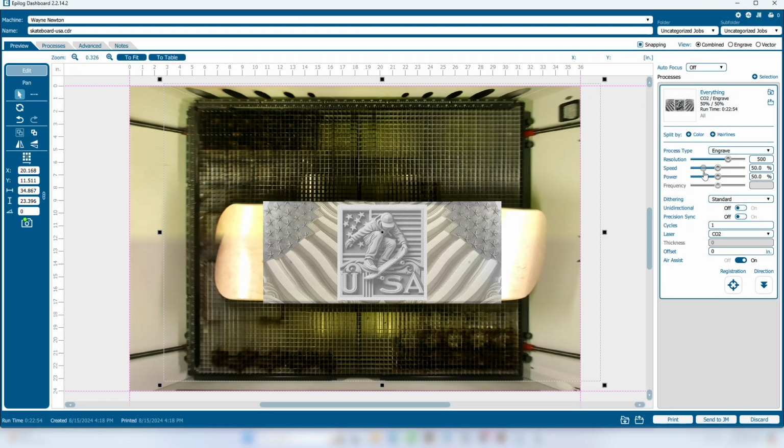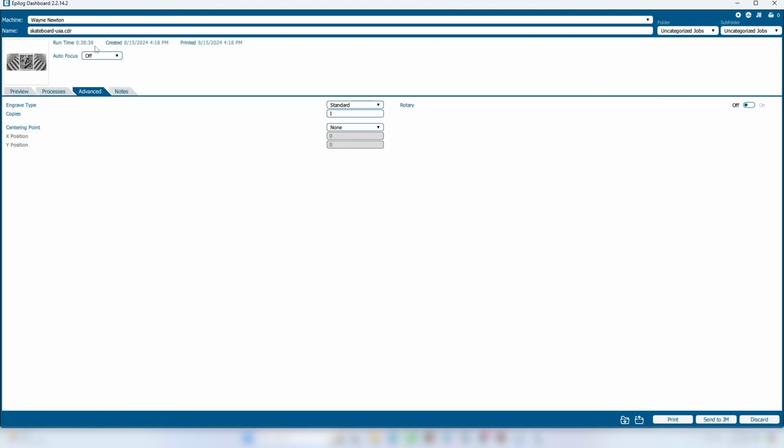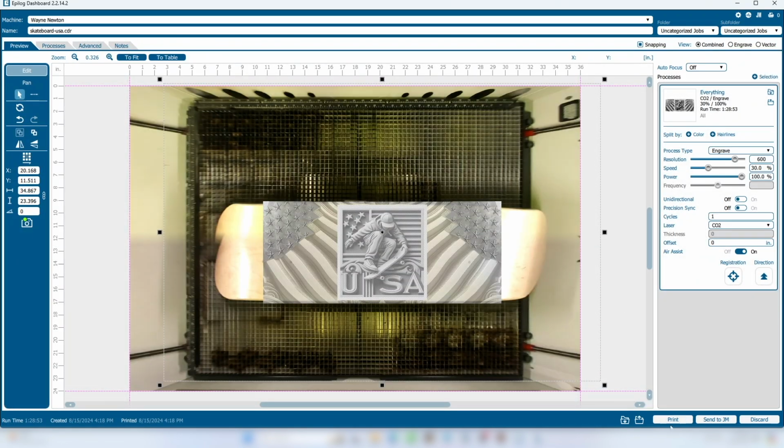So we'll go ahead and print it into the dashboard. And I'm going to set this up at 600 DPI, 30% speed, 100% power. And of course, I'll come in and choose 3D engraving again. And I'll print that to the laser.